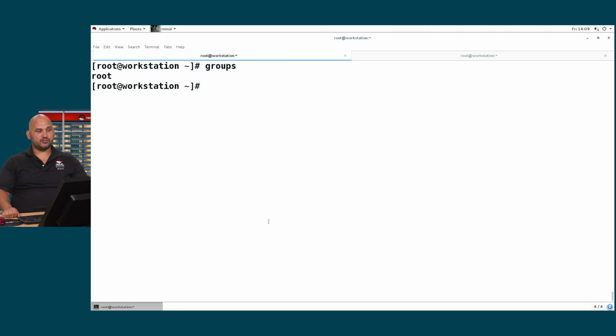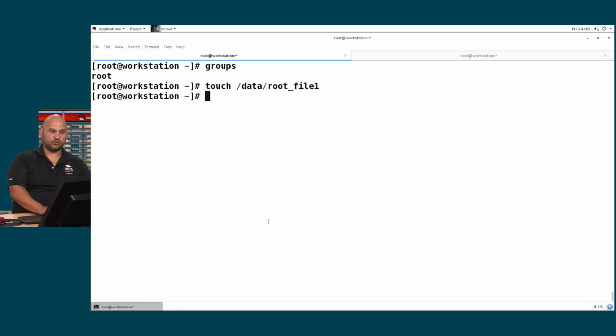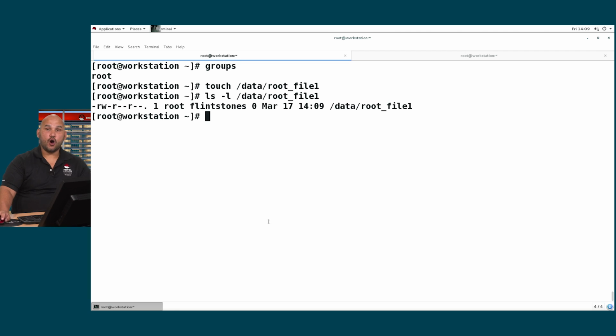I'm logged in as the user root. Root is not a member of the group Flintstones. However, when I create a file below the data directory, and the file that I'm creating is called root file 1, what you will see over here is that the file will have its owning group automatically set to Flintstones. So if you are a member of the group Flintstones, what this means is that you've got some form of access to the file that I created. And that's the whole idea around making use of the set group ID bit.